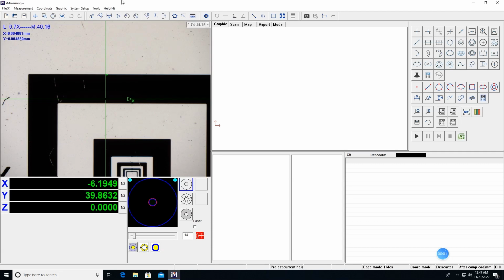Today we are going to introduce the software of the profile projector. You can see there are some parts in the software. The first part is image part. You can see the image in these windows.